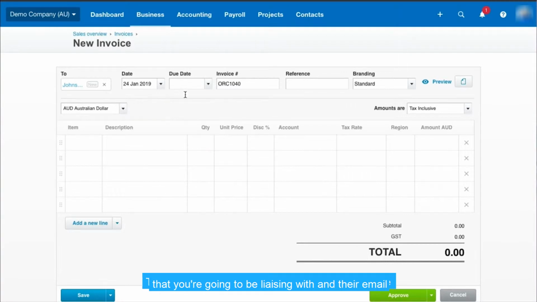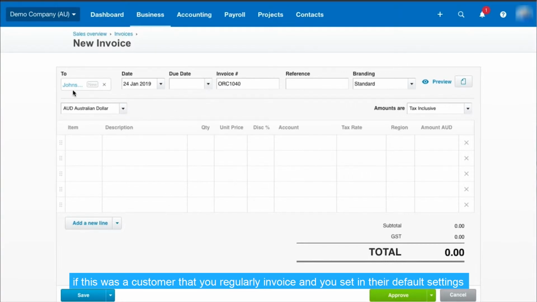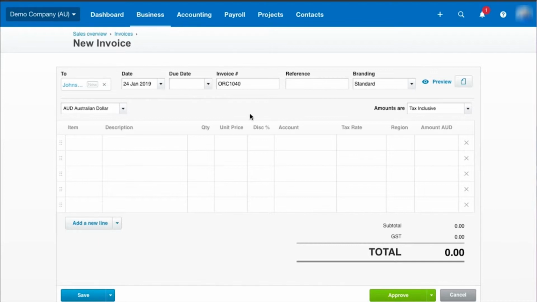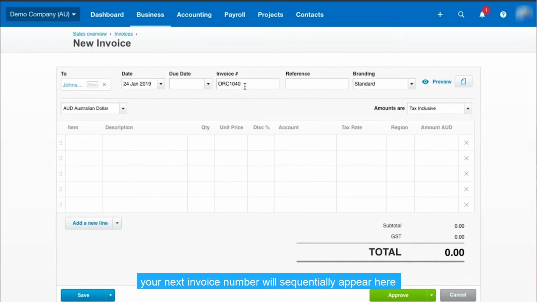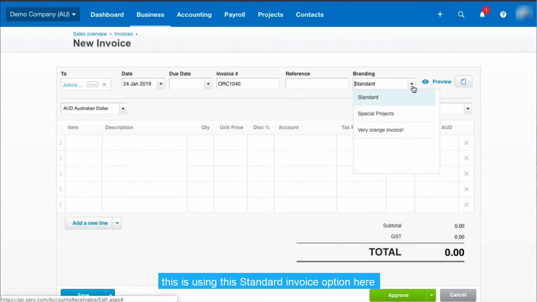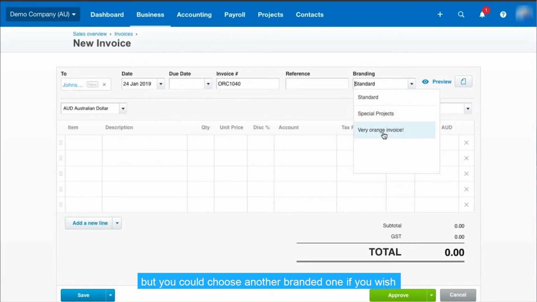Then you obviously set your date and your due date. If this was a customer that you regularly invoice and you've set in their default settings that their due date is the end of the month, for example, this will pre-populate. Your next invoice number will sequentially appear here, but you can manually change it if you wish to. You can put references in here like a purchase order, that sort of thing. This is using the standard invoice option here, but you could choose another branded one if you wish.